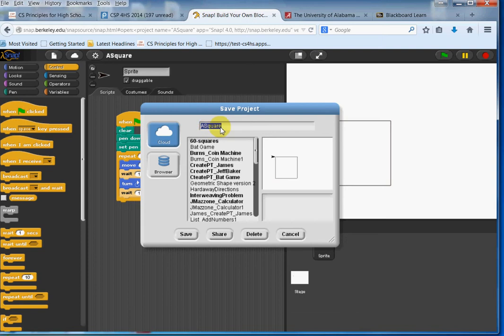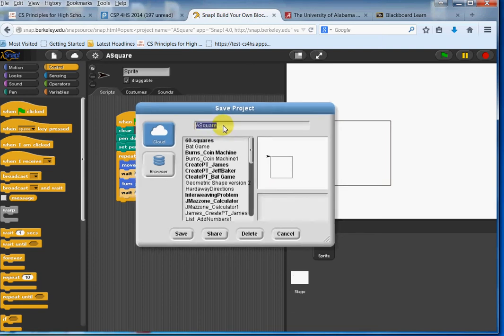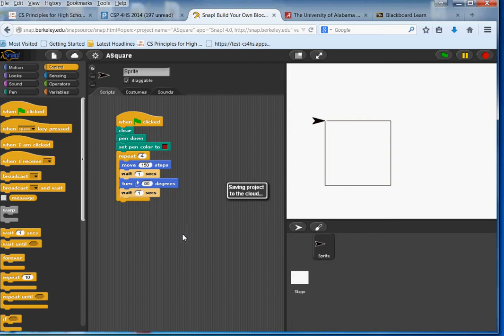Then I will click here. I can give a different name, or I can use the same name. Let us use the same name. I don't need to select here, but I will select cloud, and then I will click on save. You see the program is saving a project to the cloud. Okay, it's saved.